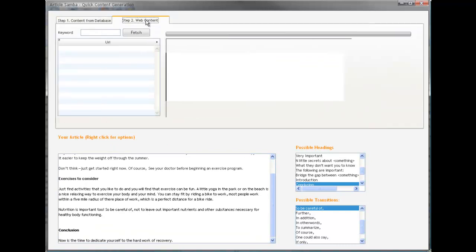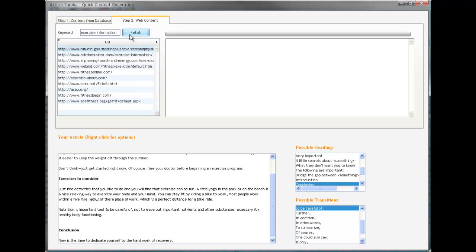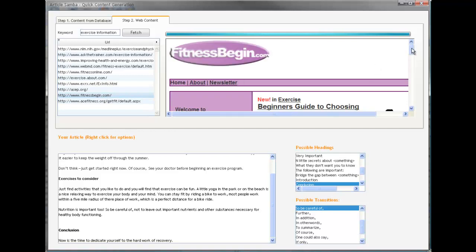Now we can go look at some web content if you want to see how to fetch external content. So you can enter your key, and to avoid getting too much store information or commercial, I like to put the word information as an example. So I click the fetch and it shows me a couple of web results. Let me click one of these, fitness begin, and as I click it, it'll actually retrieve it there in a window for me.